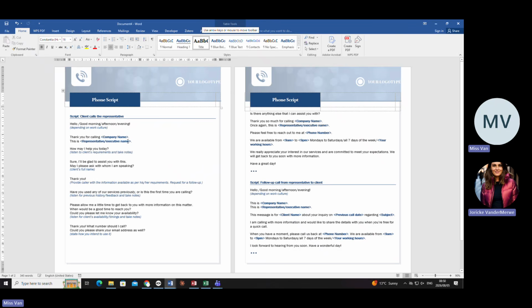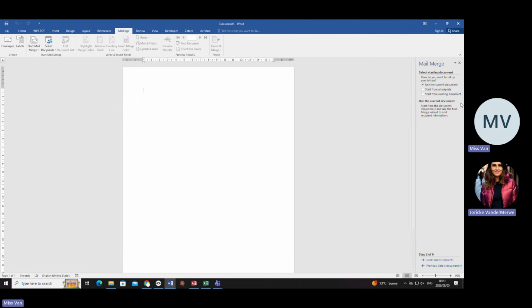Okay, so this is the one option. They give you a script or a report or an invitation or whatever, and then you can use this. Can you see there are already fields there that you can put in? Otherwise, you're still going to use the current document, but you are going to connect your database to this letter. So let's try and do that on both options.